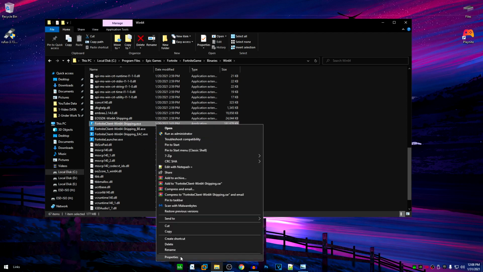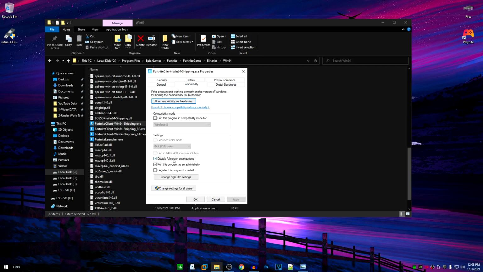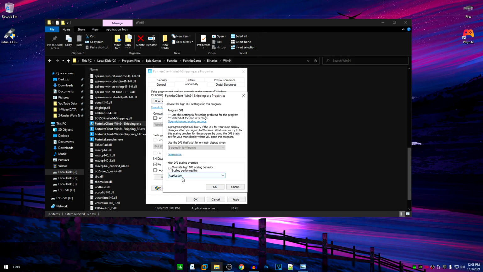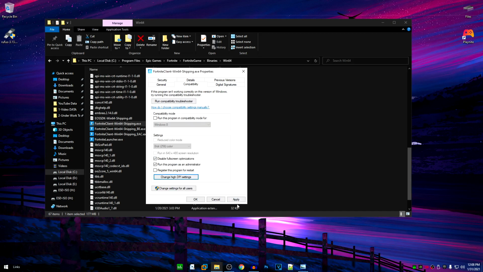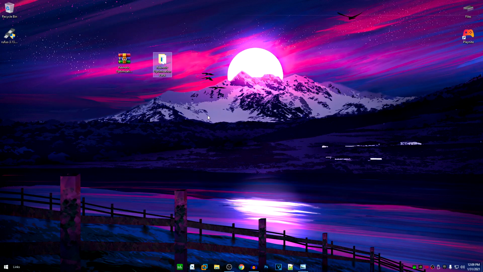Just right click on it, click on properties. Once again, this method applies to any game that you want. You can go ahead and copy this method. Then go into the compatibility tab and make sure that disable full screen optimizations is checked. And also, just in case that you guys want, run this program as an administrator is checked as well. Change the high DPI settings, override high DPI behavior. Set this to application, hit OK, hit apply, and hit OK once again. Now you can close out of this, and that's basically it for this video, guys.